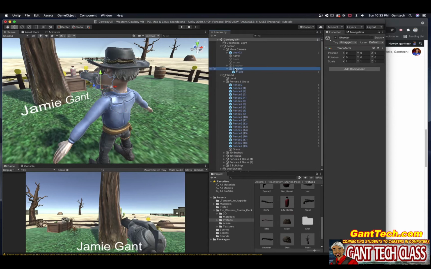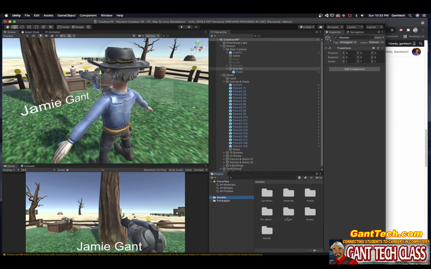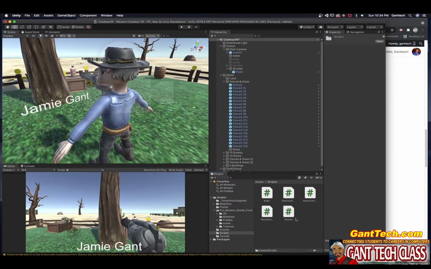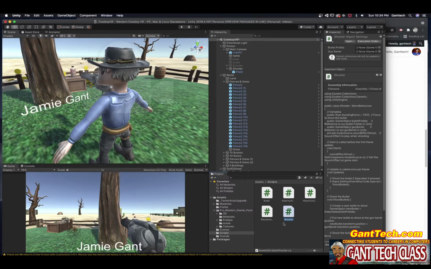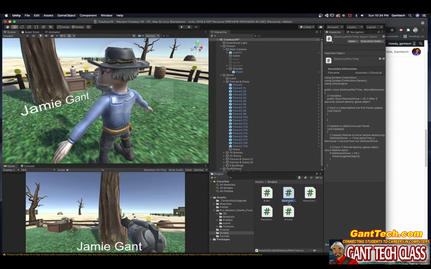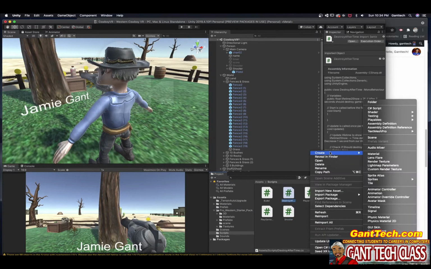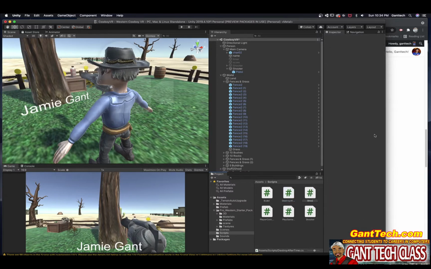Now, my shooter, you're going to have to make 2 scripts. Now, in your assets folder, you're going to make a scripts folder. We've done this before. These are all the scripts we're going to make, but right now, all you're going to make is a shooter script and a destroy after time script. And all you got to do, again, is right click, create C# scripts. For example, I could say shooter 1. There's my little script, and now I can actually make that script.